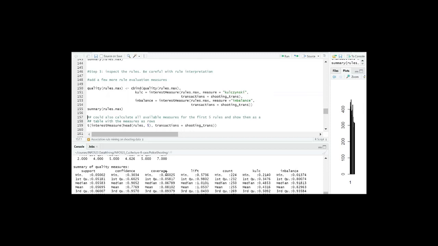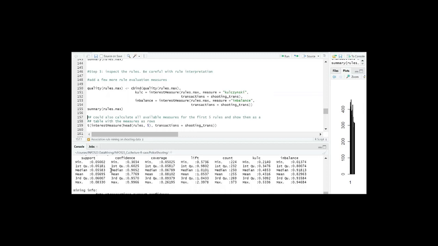So what is coverage? We did not talk about it in class. Coverage is actually the support of the left-hand side of the rule. It basically tells us to what extent this rule might apply, so how many transactions actually match the left-hand side of a rule. For each measure, we have the min and the max in this rule set.